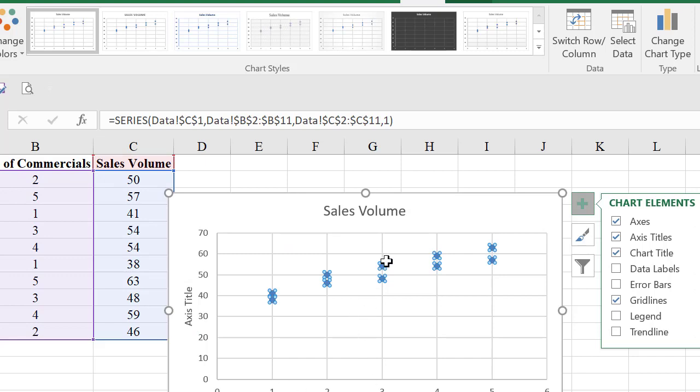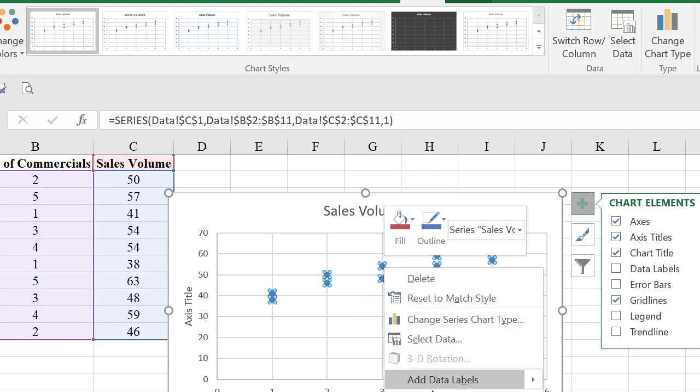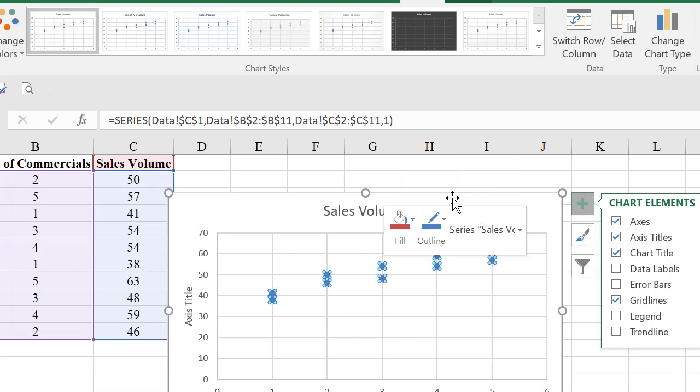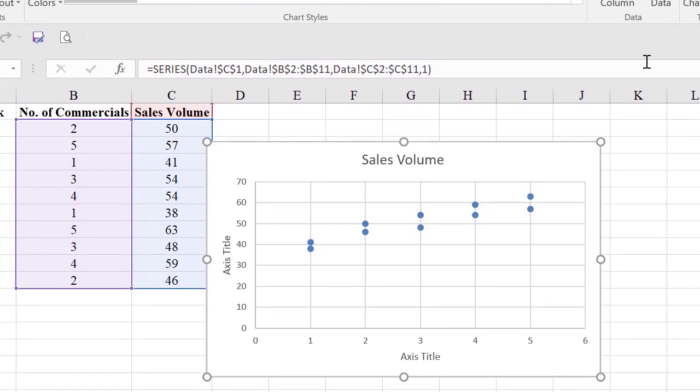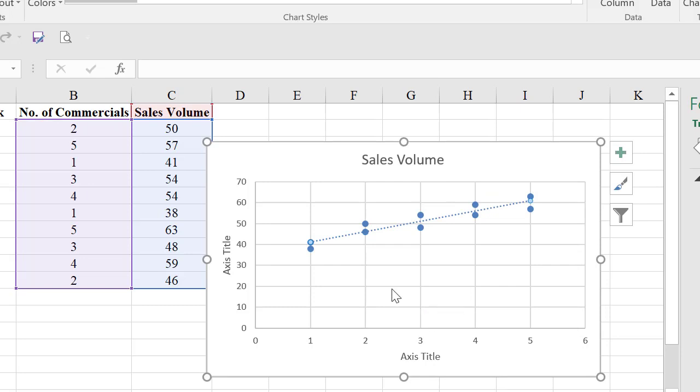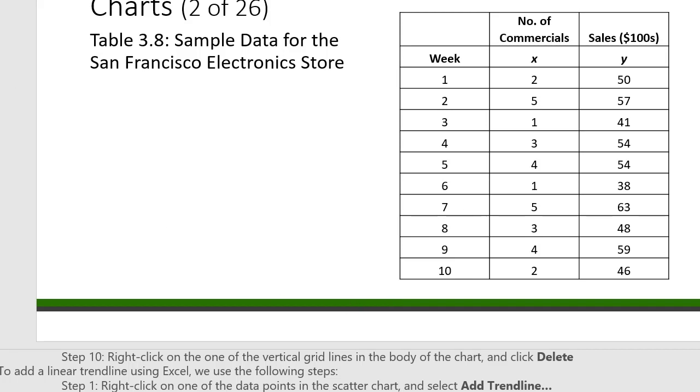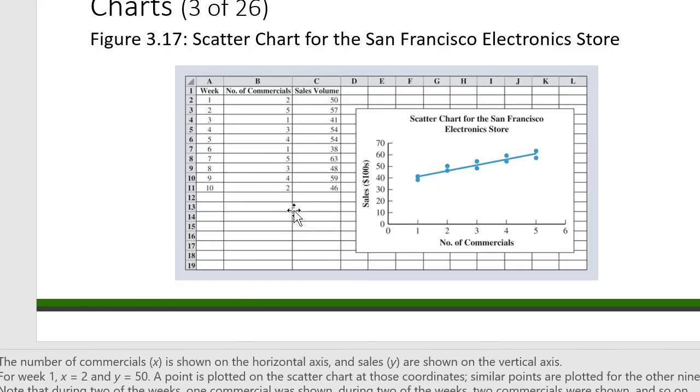To add a trend line, you just right click on one of these points, you click down here and go to, move this up, add trend line. You probably don't see that, so let me scroll this down. Do a right click, add trend line, and then you can see what that trend line might look like. So I'll allow you to just follow along in your book. You should practice creating that scatter plot with the trend line. Eventually you should see something like the following.